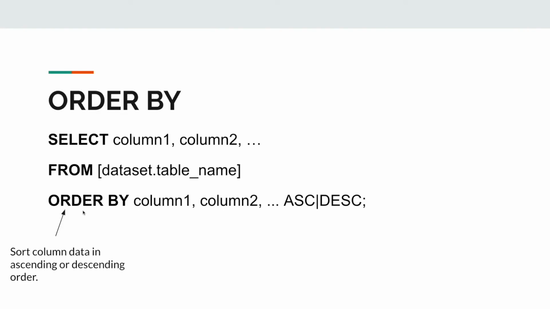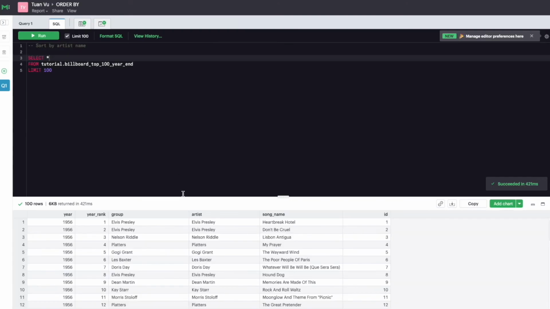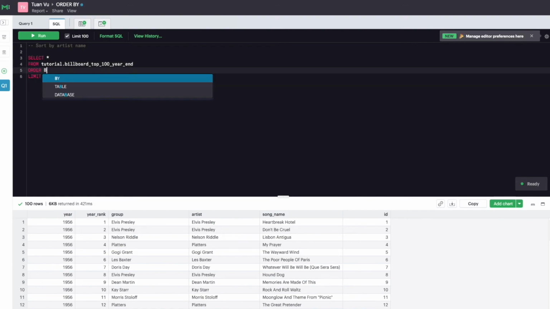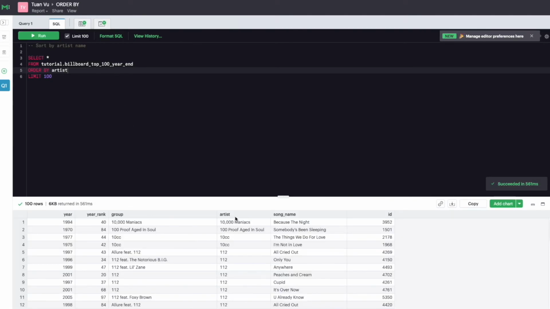The ORDER BY keyword is used to sort our column data in ascending or descending order. Let's take a look at an example. So let's start with our original table here. By default, you can see that the table is sorted by year or year rank. If we want to sort it by artist name, the way we're going to write it is ORDER BY artist. And this query will sort our artist name in ascending order. Note that you have to write the ORDER BY between the FROM and the LIMIT clause in order for the query to work.